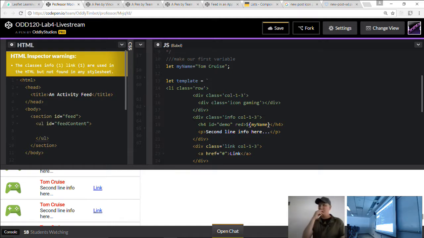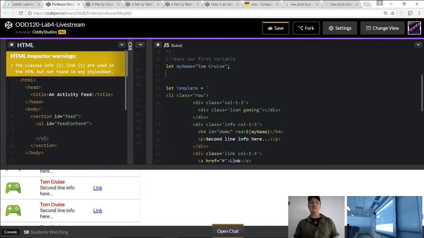It's pretty good. What if we want to make our second line dynamic as well? Let's say this is now like a movie feed or something. So we could say latest movie.